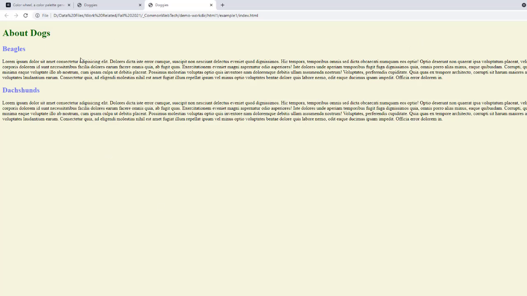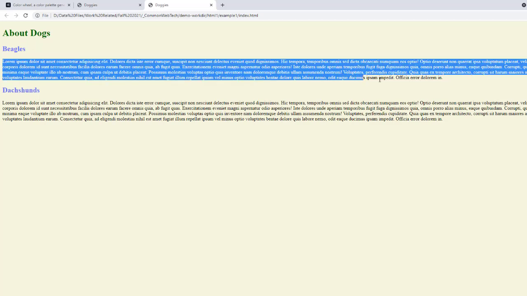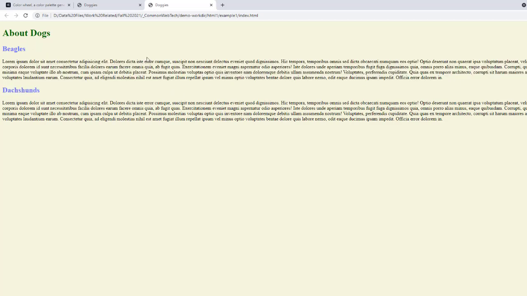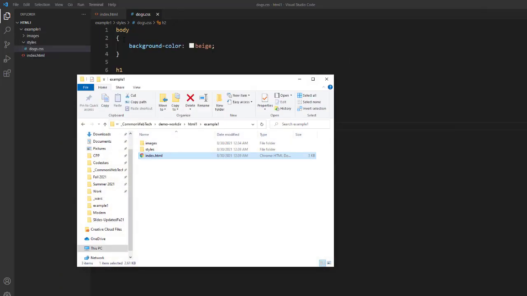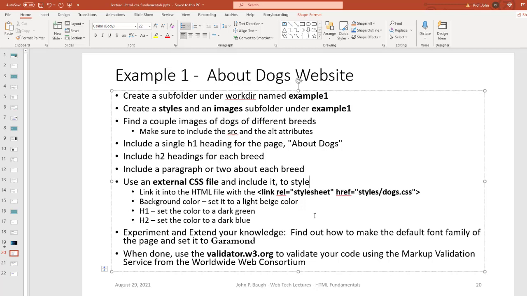So it's got the beige background. This is a nice little silky cornflower blue, and then it's got the default font color for regular font, which is just black. That's the default. But we could, of course, change that in body if we wanted to. Pretty cool. So another thing, if you want to experiment and extend your knowledge, I want you to find out how to make the default font family of the page and set it to Garamond, and you would do that with CSS.